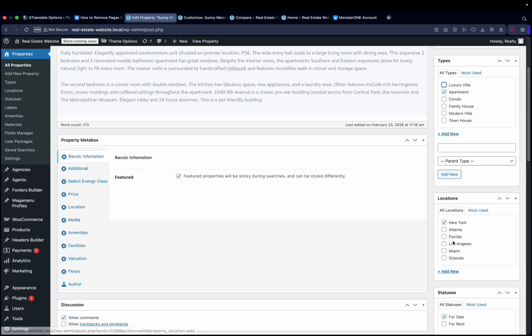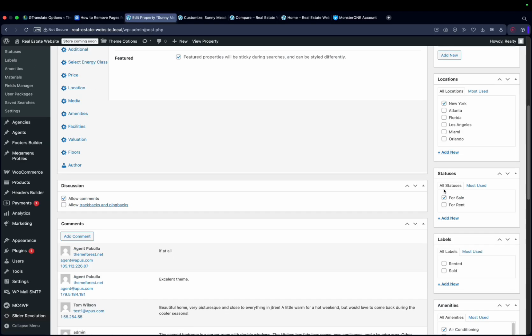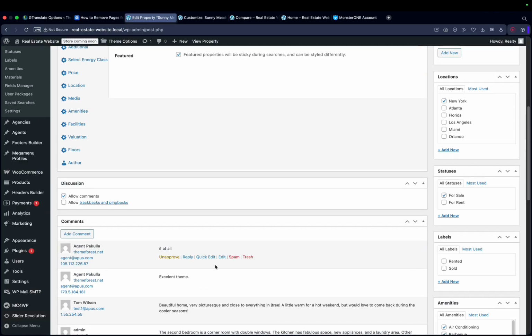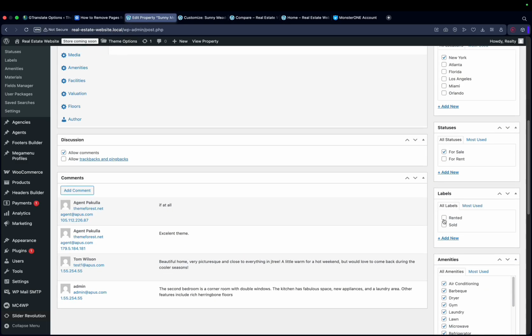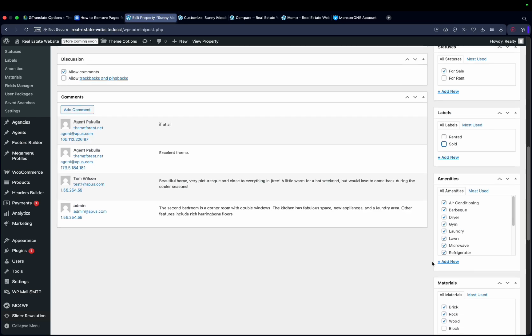And then the location, you can add new locations: Atlanta, Florida, Los Angeles. You can also add the status. Is it for sale? Is it for rent? And then labels. Is it rented or is it sold? So when a property is rented, you can come and tick this, so that nobody goes to pay for it again. You can also, if it's a property for sale, mark it as sold. And then these are amenities here. You can add other amenities.